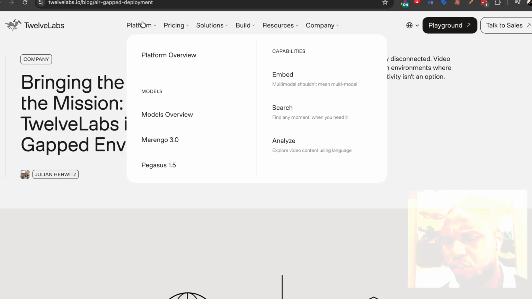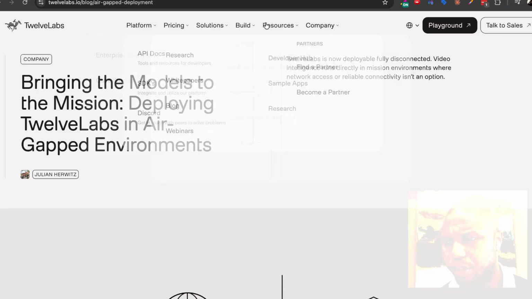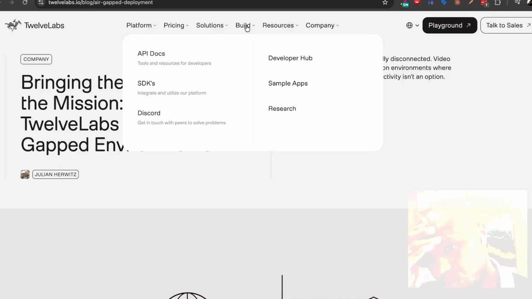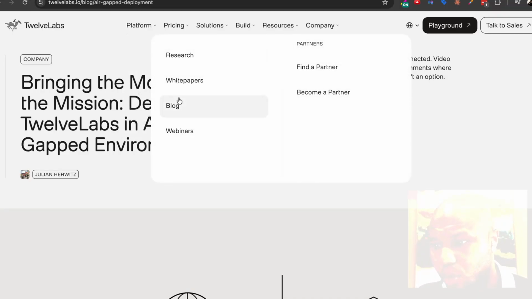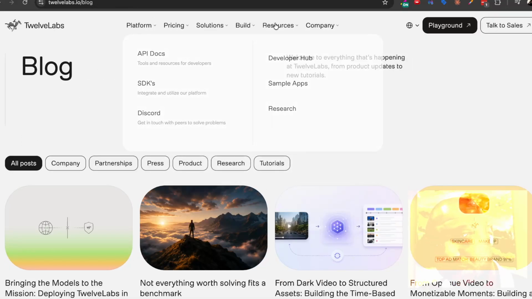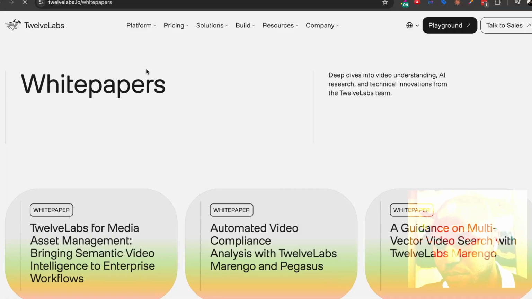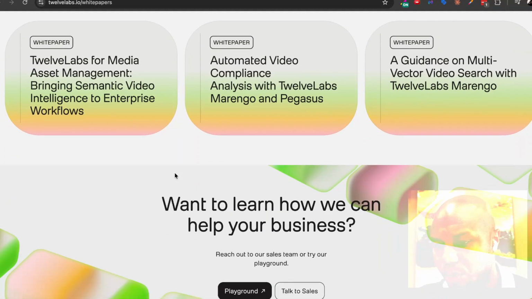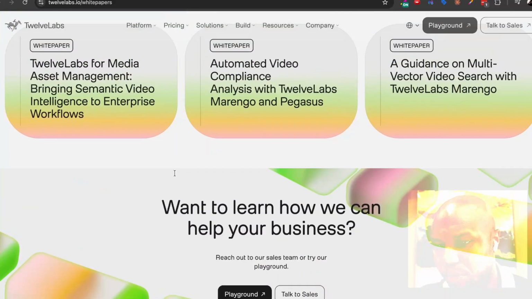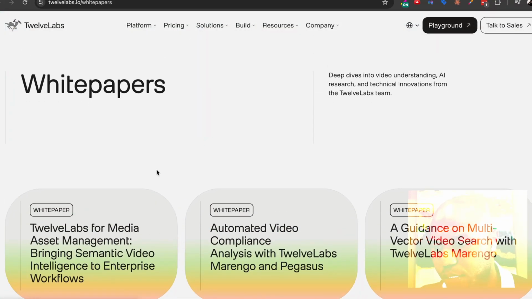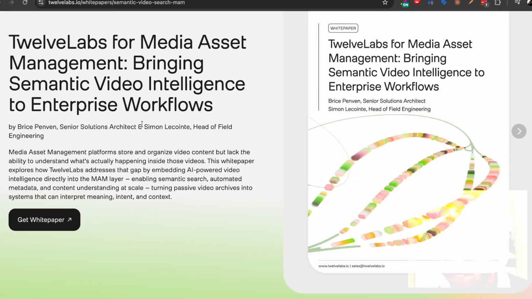I'm kind of drawn to this right now because I just met their dev relations person who's wanting to do these meetups with me. And I'm just wondering, bro, should I master this? Because if you've been here for a little while, you know that I've been digging into video for some years now and trying to figure out what it is. Media asset management, video compliance, analysis, multi-vector video search.